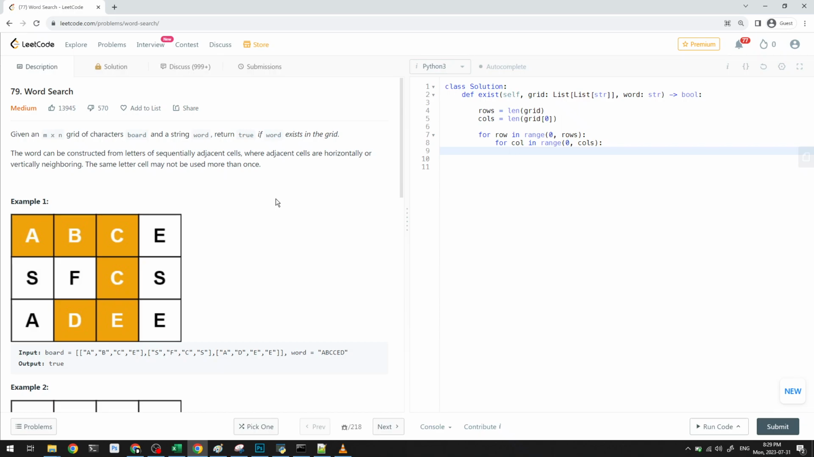Now, if you recall in the number of islands question, we began a DFS search the moment we figured out that we were on a 1, which is the start of an island. Similarly here, it wouldn't make sense to do a DFS search from every single letter, because we don't need to. If a word begins with an A, then the only places we need to do a DFS search from are where A is in the grid. So we can just check for that.